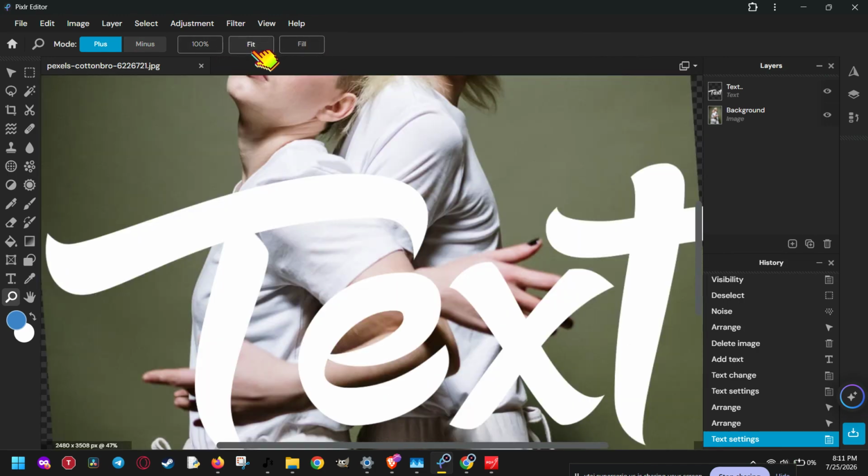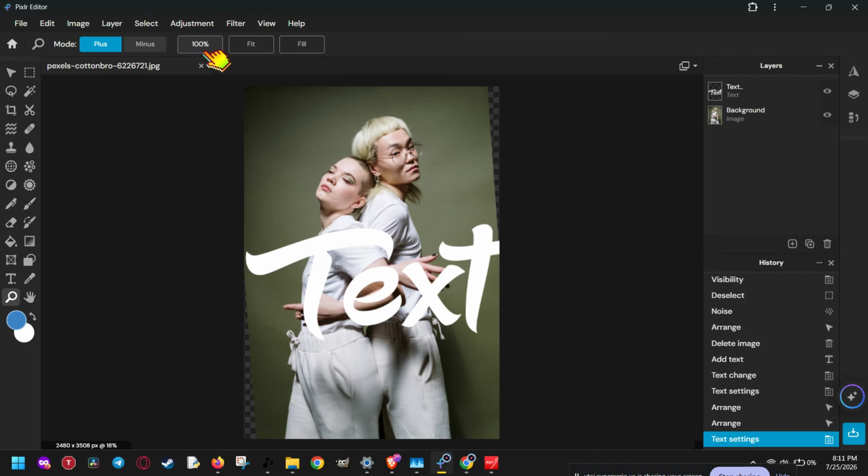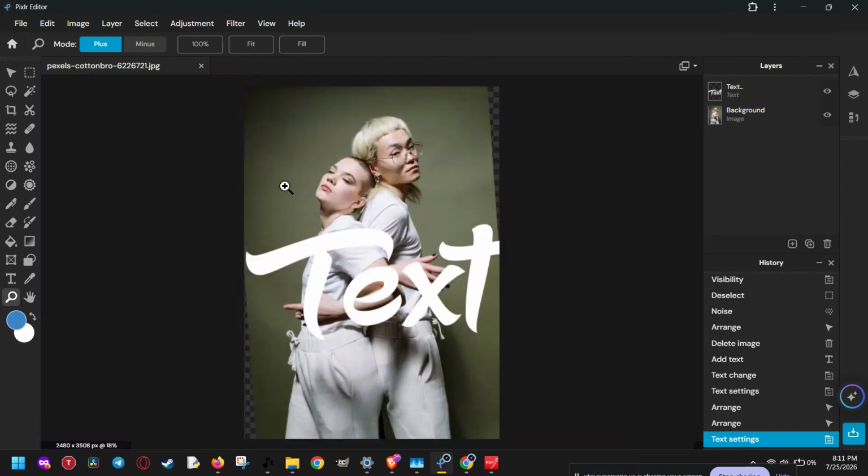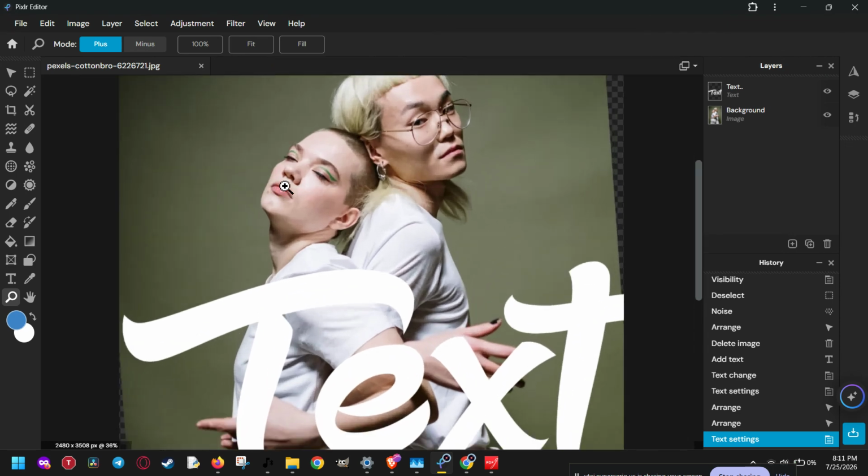Another super useful shortcut is Ctrl and 0. Pressing that will fit the image to the screen, which is perfect when you zoom in too far and want to instantly bring everything back to a full view. It saves time and keeps your workflow smooth.